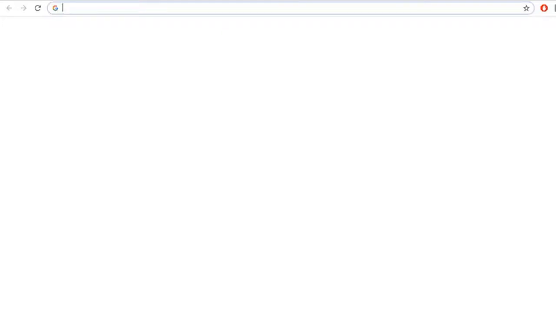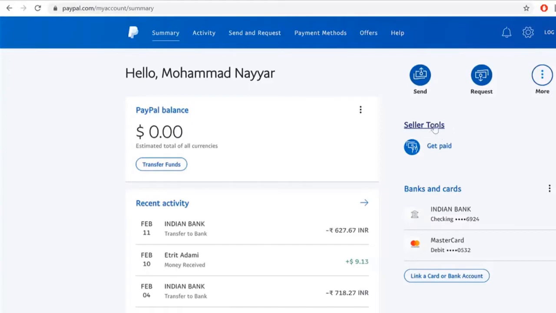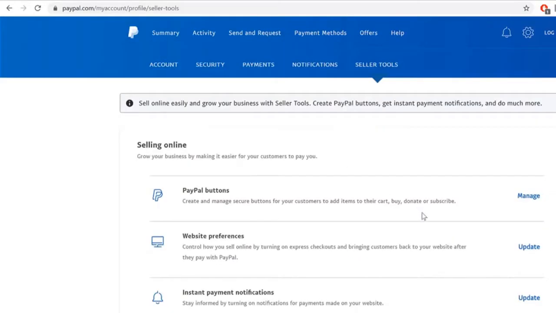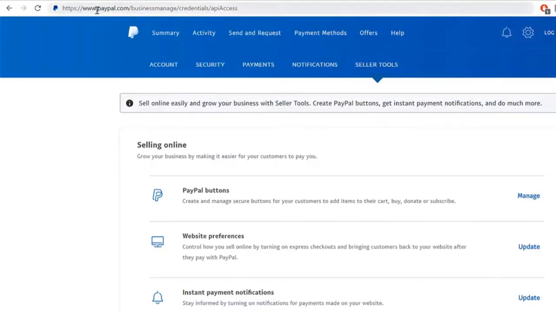Everything is enabled. We just need these three things: API username, password and signature. And to get that, you have to go to paypal.com. Now click on Seller Tools from the right hand side. Basically that option has changed. So what I do is I have saved that link, and that link looks something like this. Just type in this thing on your URL bar.